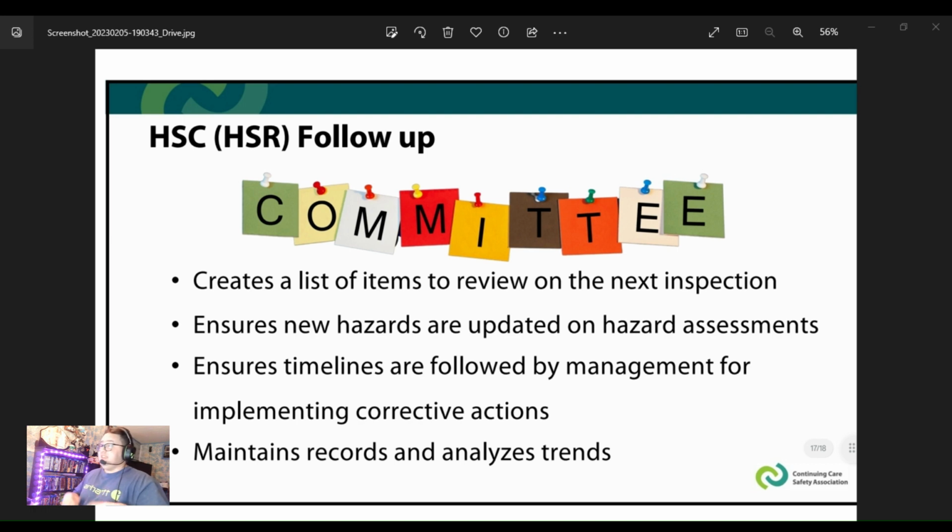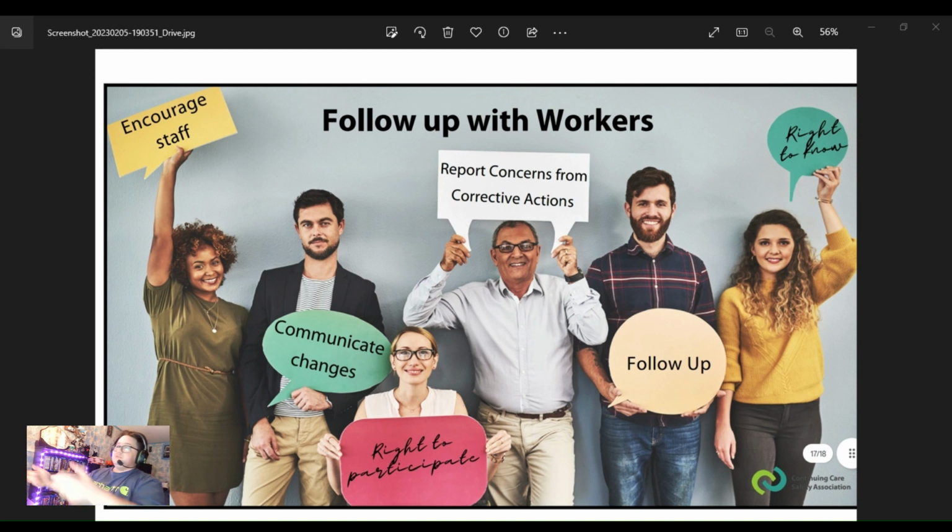Worksite inspections should affect and be affected by the other elements of the health and safety program. If hazards have been identified as part of the worksite inspection, we should revisit the related hazard assessments and update them where recommended. And follow up with the workers. Encourage them, let them know what's going on. Frontline staff must be involved in the corrective action and follow up process. If staff feel that controls are counterproductive or arduous, there's less of a chance they will easily change to a new system.